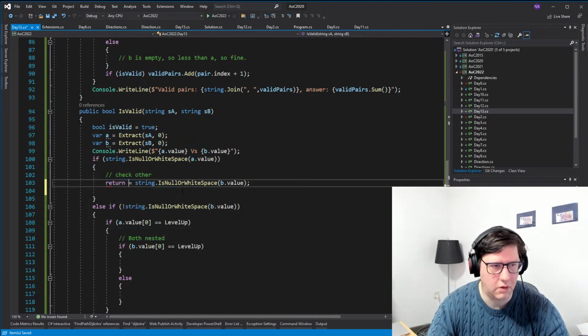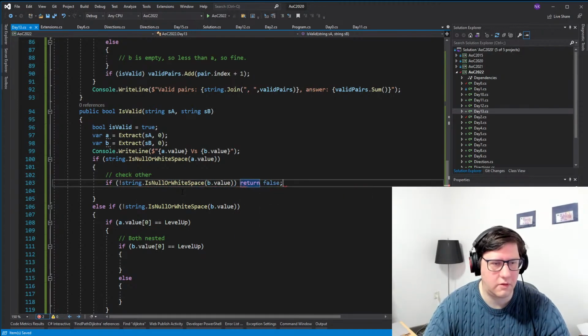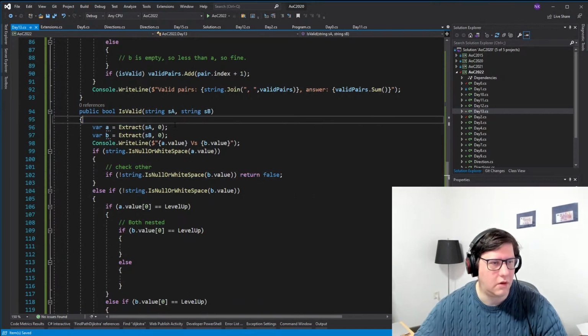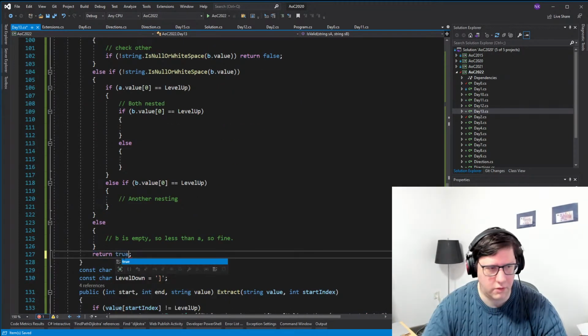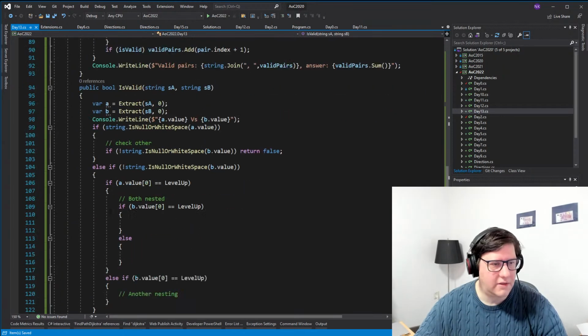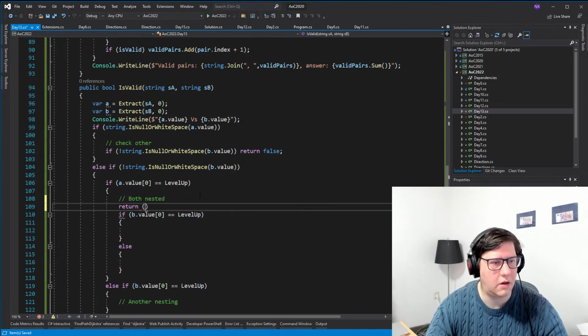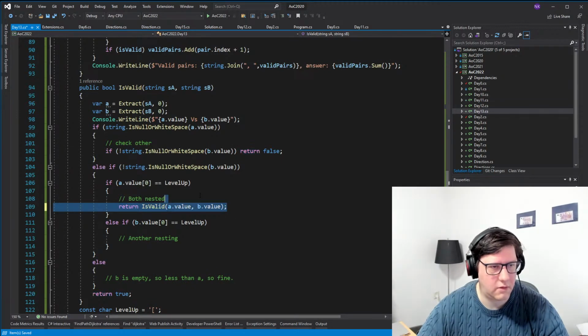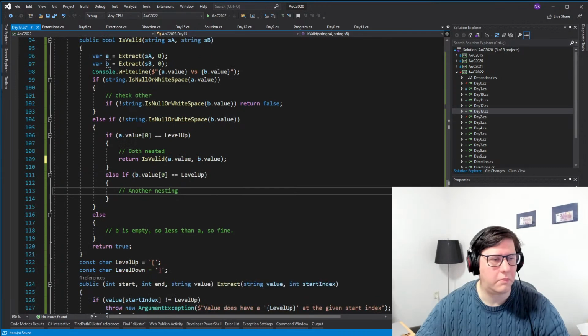In this case, we can do return. If not, return false. Basically, I don't even need to do this. I can return true. Let's see. So if they are both nested, we do return is valid a dot value b dot value. Yes. Boom, boom, boom.